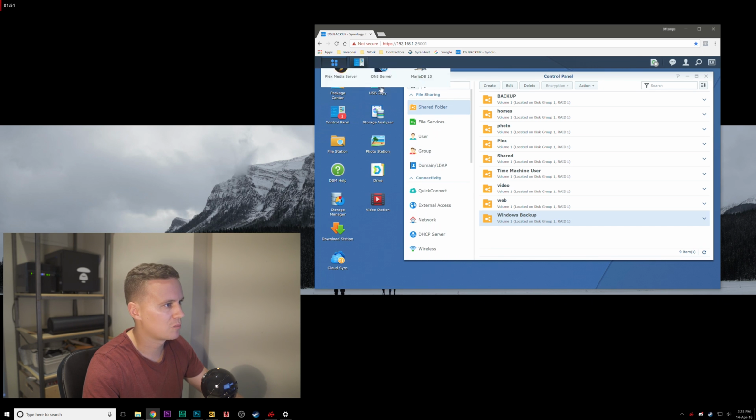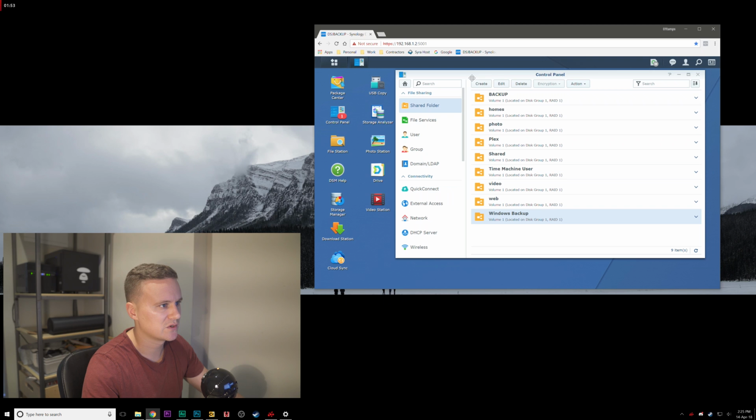When we open up the control panel, we're going to get this window here, and on the left hand side we want to look at the option that says shared folder. When we look at shared folder, we have a list of folders here that you may have already created, and you can see down the bottom here I've created one called Windows Backup. I've already done this in advance, but just to give you an idea on how to get to that point, we want to click on the create button.